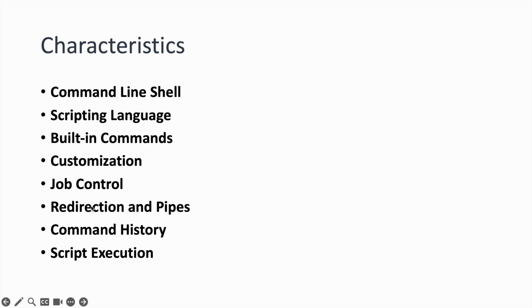We have redirection and pipes as the next one. That means Bash supports input and output redirection, enabling users to redirect the output of a command to a file or use it as input for another command. Pipes allow you to chain multiple commands together, passing the output of one command as input to the next.